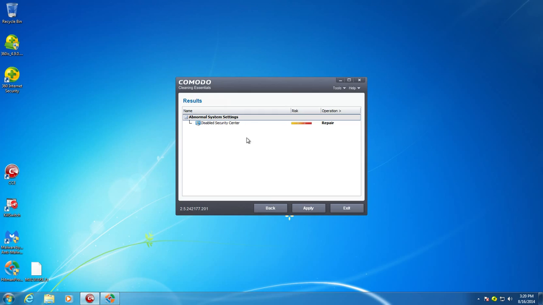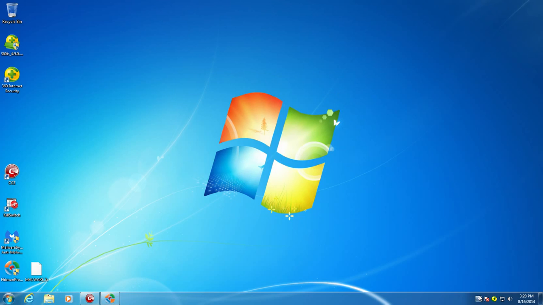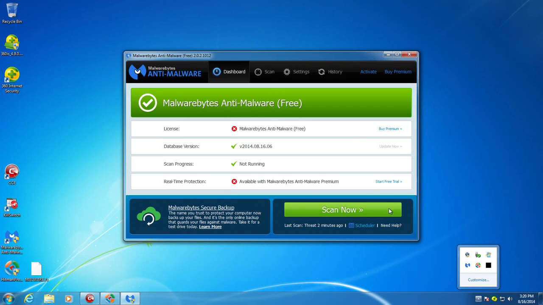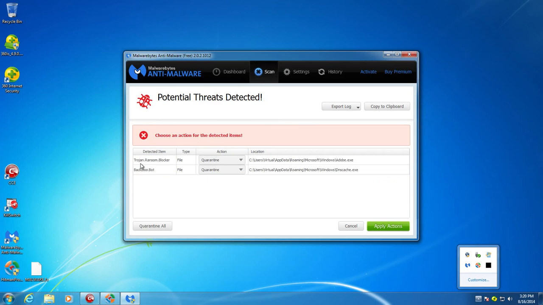So let's take a look at Qihoo. It found an abnormal setting, and that was it. Disabled Security Center. So yeah, it's a big deal, but not the end of the world. Easily fixable. Let's just minimize that. Let's take a look at Malwarebytes now. See what Malwarebytes found. It found a piece of ransomware basically on the system within the app data folder.